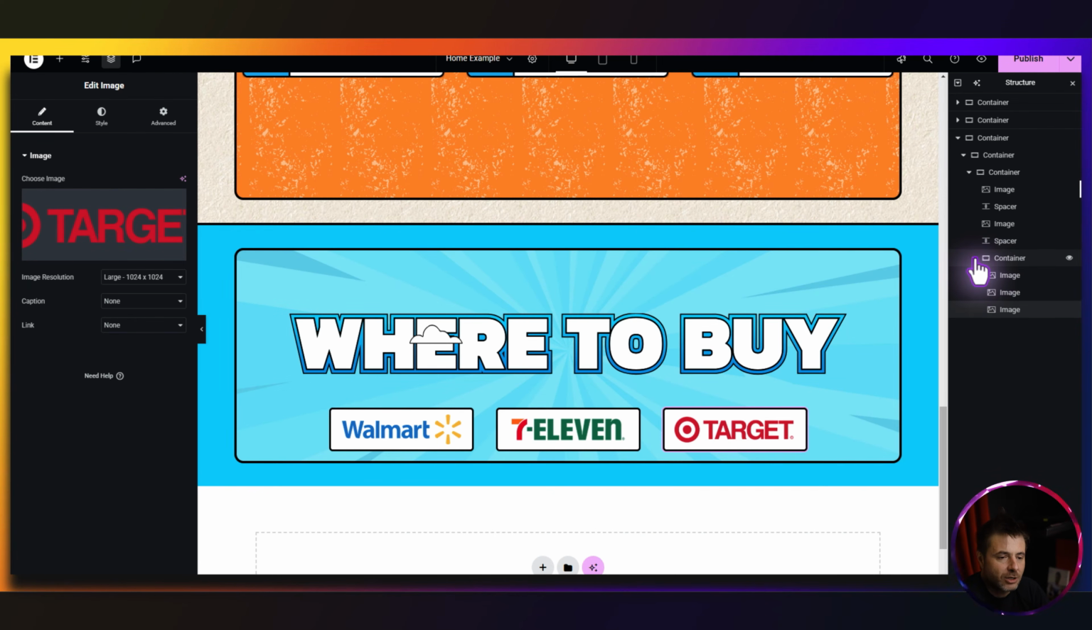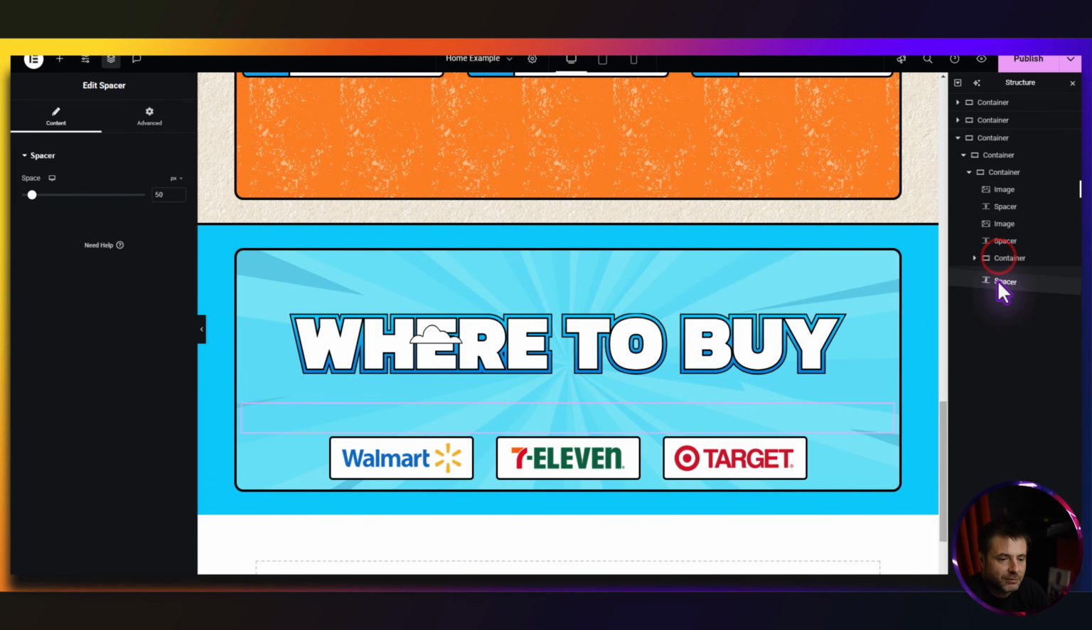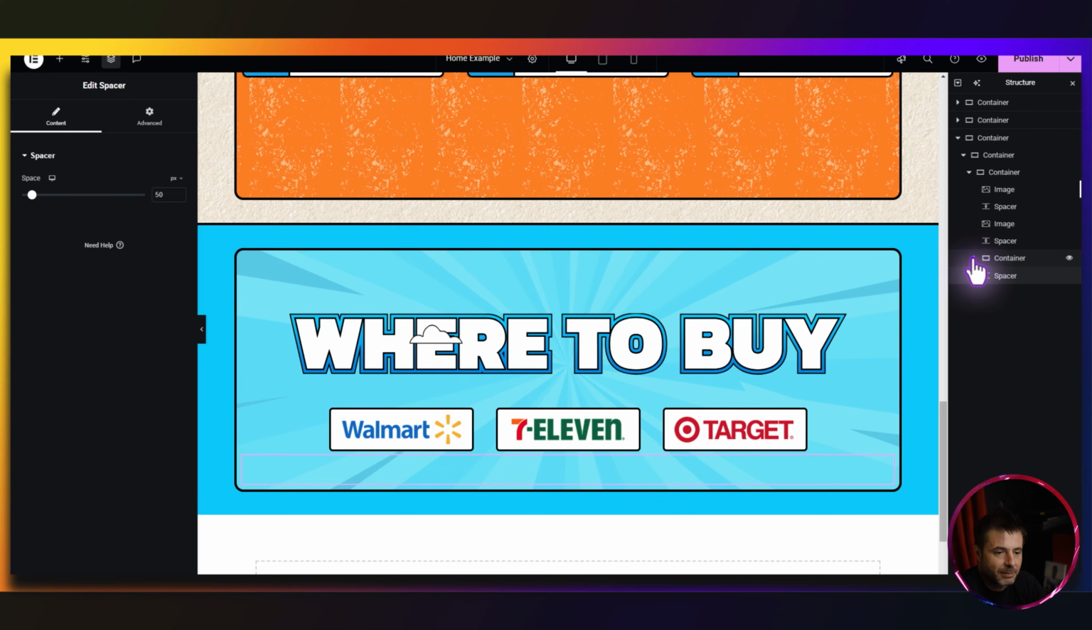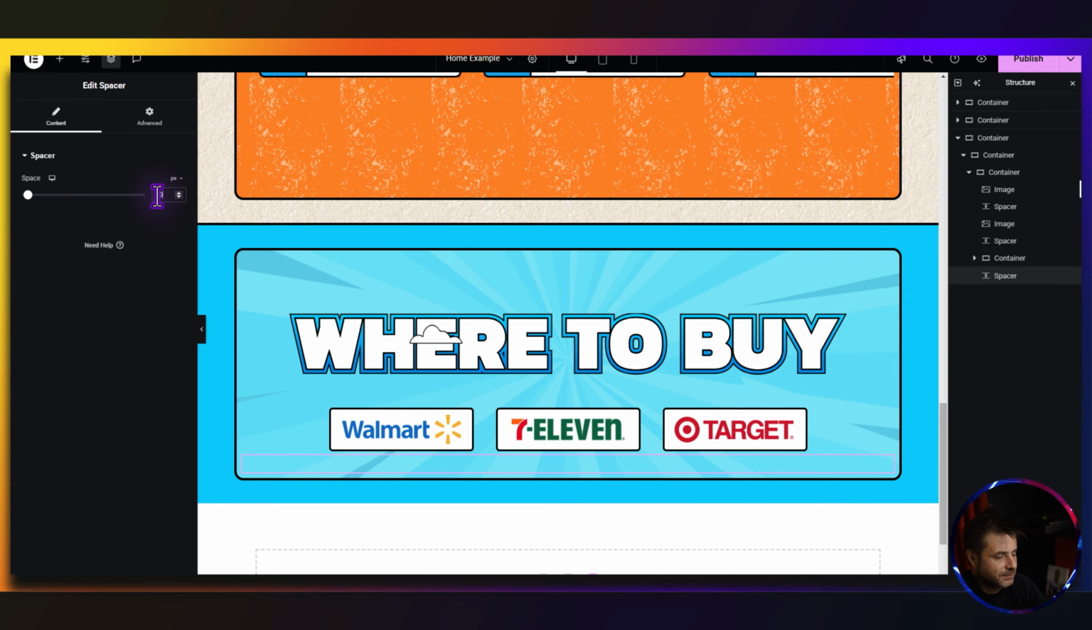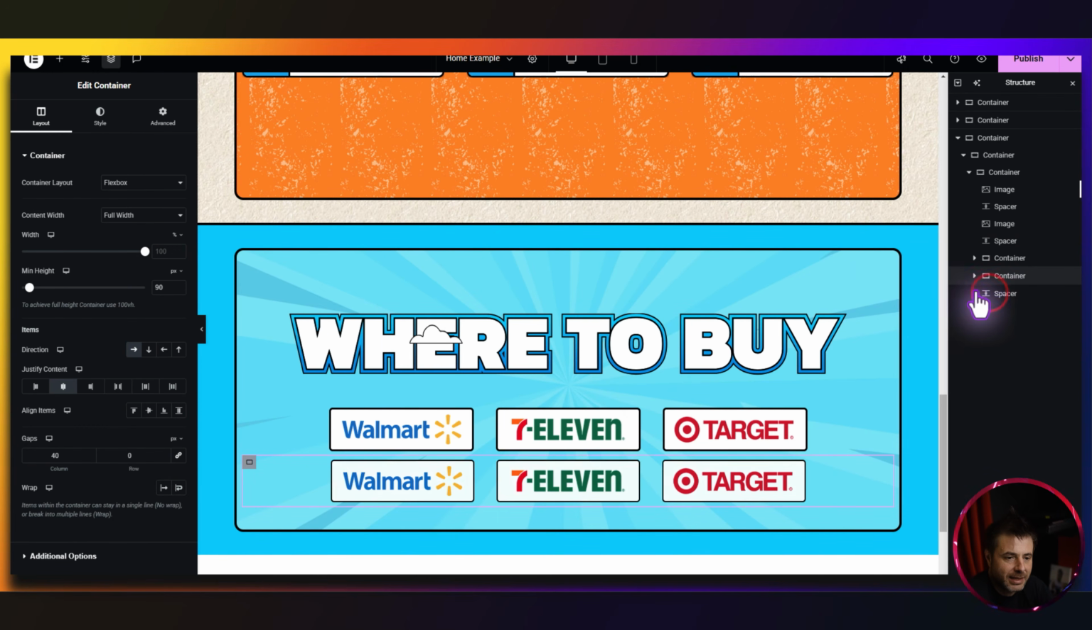Okay. Now we close this container that we got these things in. And we're going to duplicate the spacer above it, and we're going to move that underneath the container. Now make sure it's underneath the container and not in it. So this spacer here, we have to change it to 30 pixels. That's it. Then this container with these 3 different companies, we are going to duplicate that.